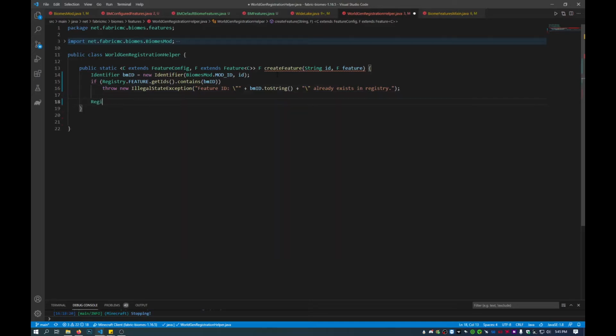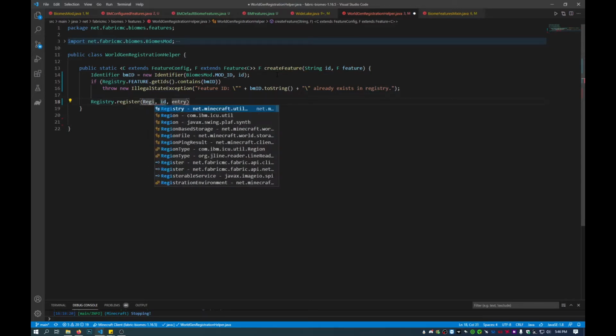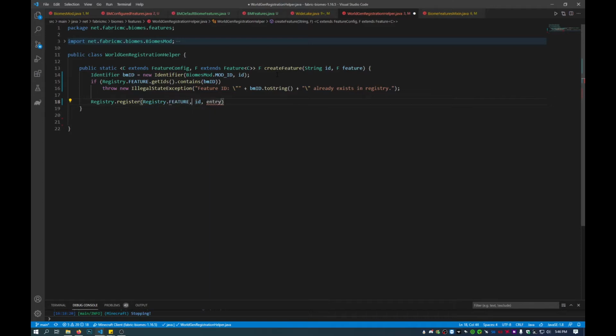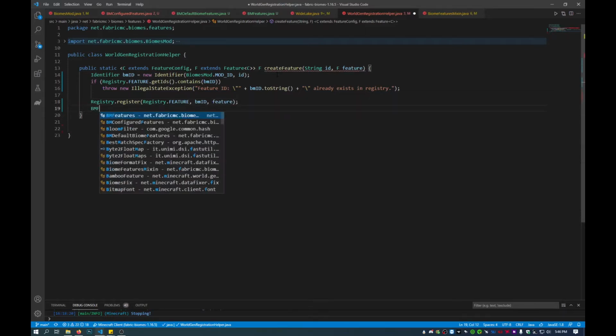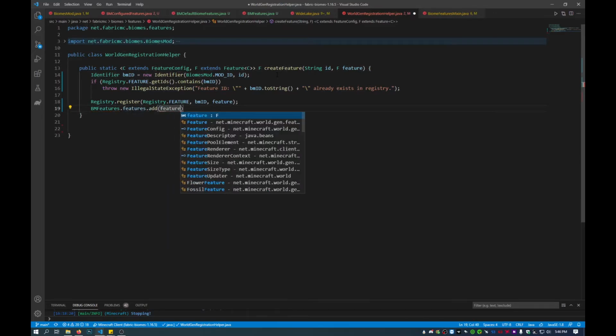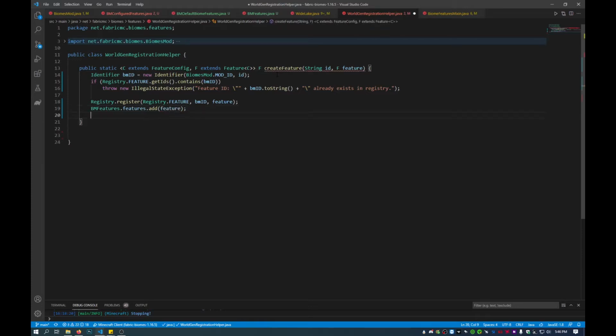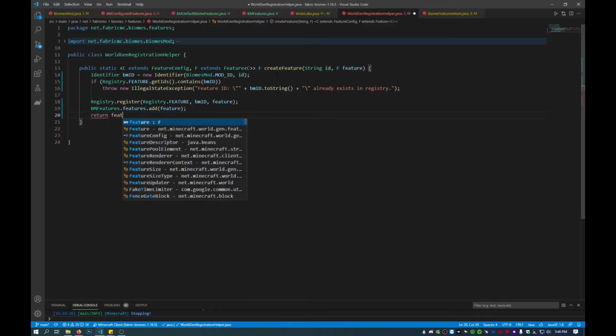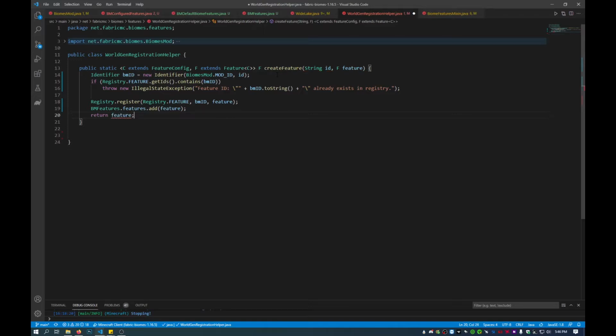And then here we'll set a registry register. And here we will register the feature. The ID is just BMID. And then the entry is feature. And then we'll reference BM features, feature add, and then feature. And what else do we need to do? In order to complete this, we'll have to set up a return statement. So we'll set up return feature. And that will fix that.